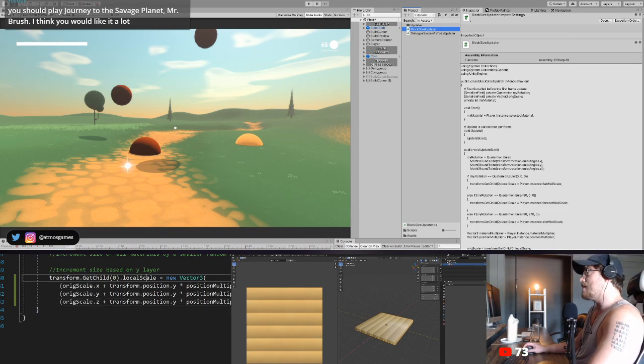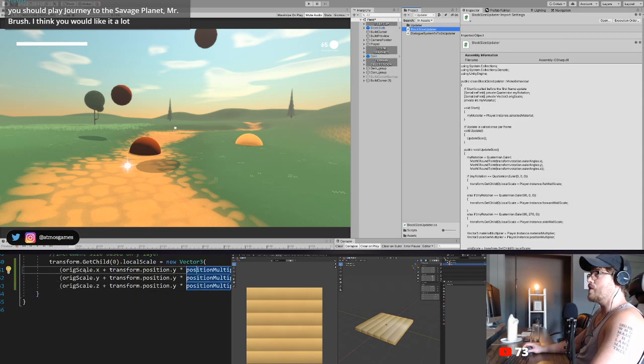Okay, so we've got this position multiplier. So basically what's going to happen is if position multiplier is set to 0, we're not going to have any scaling changes, okay? Does that make sense?